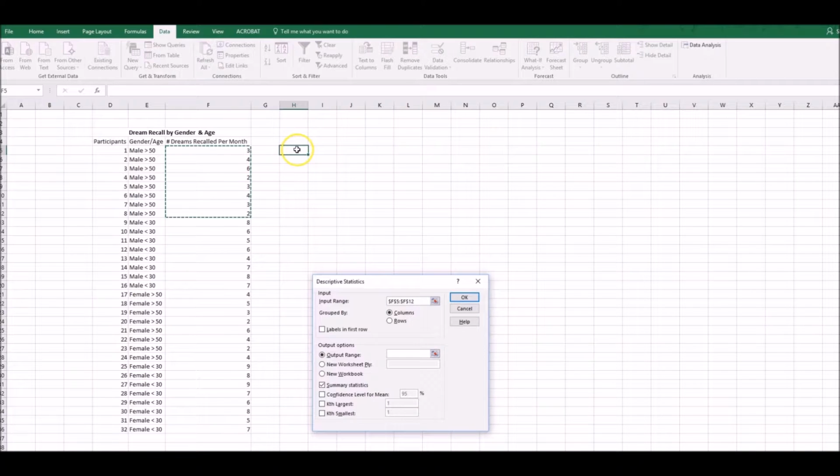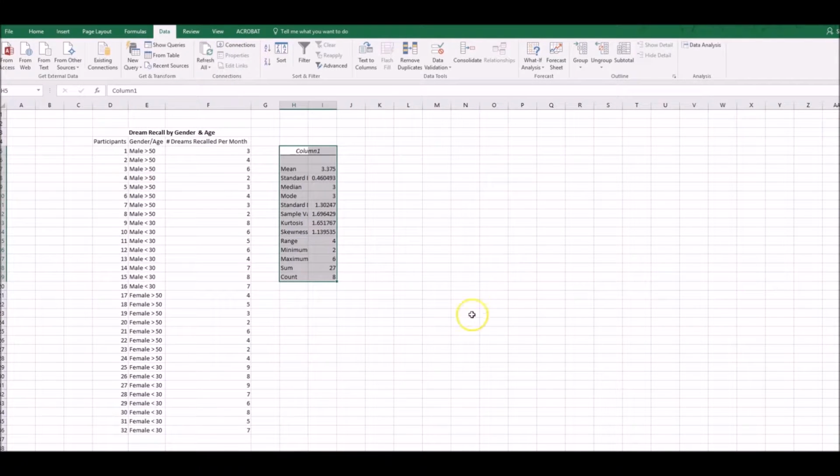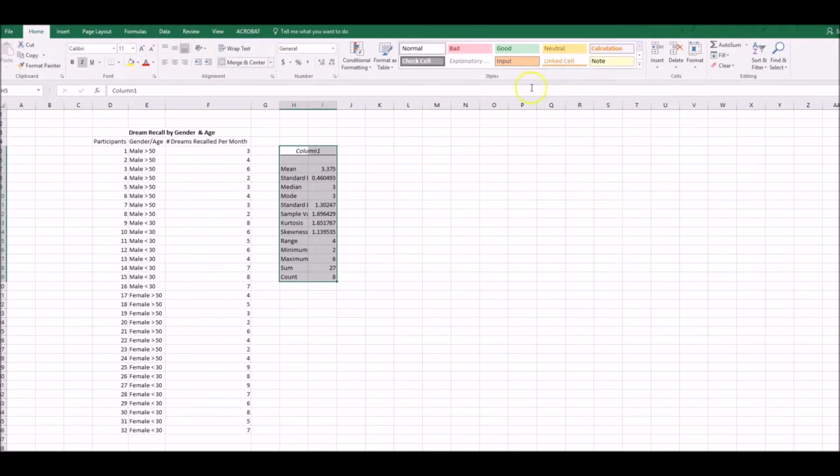Now I want to put the data output over here where I can see it. So click on Output Range, and then I'm not quite sure how many things are going to be there, so I make a big range and I say OK. Now, here's all of our data. The thing is, once again, we can't really read it, so we're going to go back to the home page.